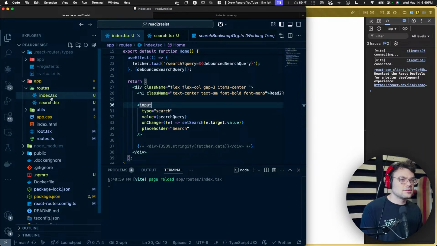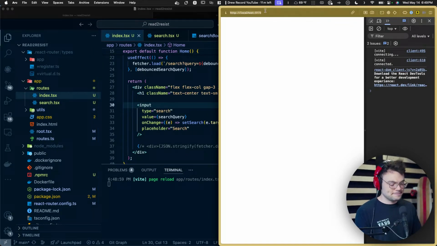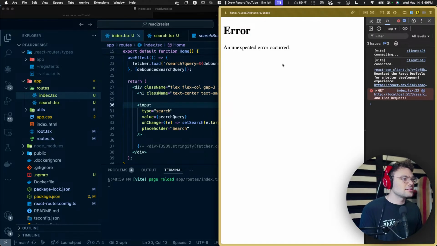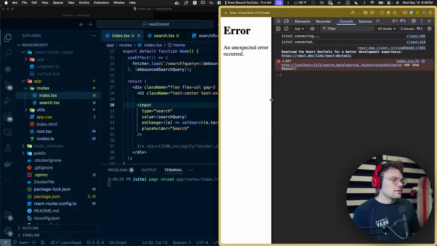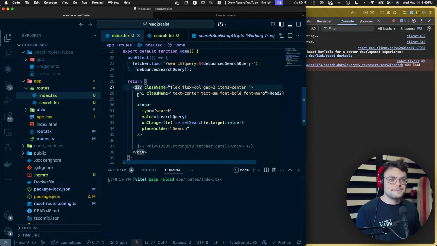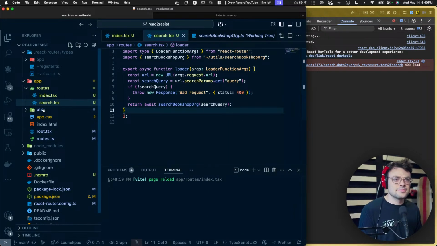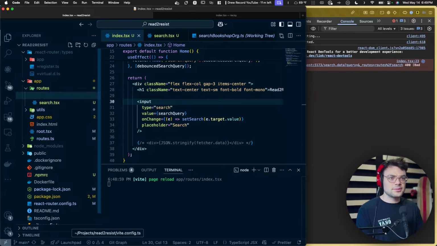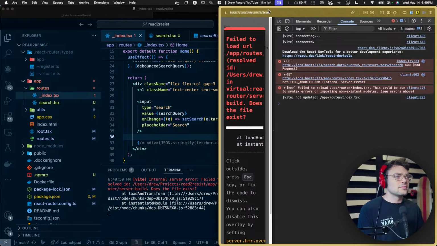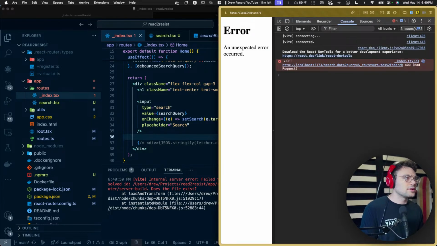I'm so incredibly confused. Does it think there's a page? Yeah, it thinks there's a page called index. Cool. We get a bad request. That's a very strange request to make. How do I put like an underscore in front of this or something to make it not care? Yeah, okay.